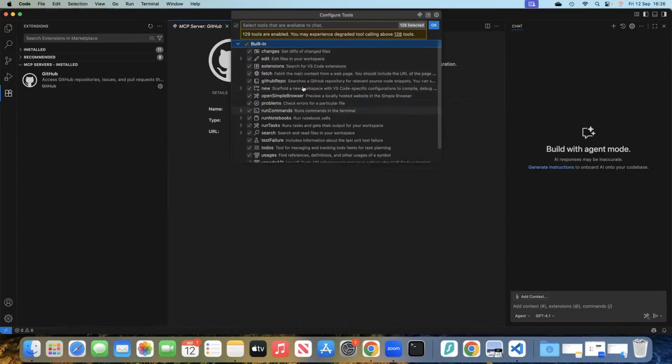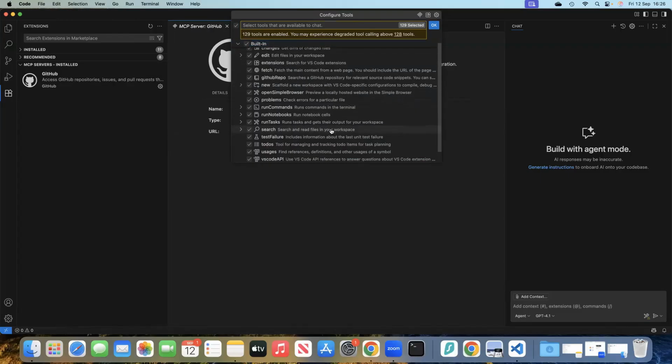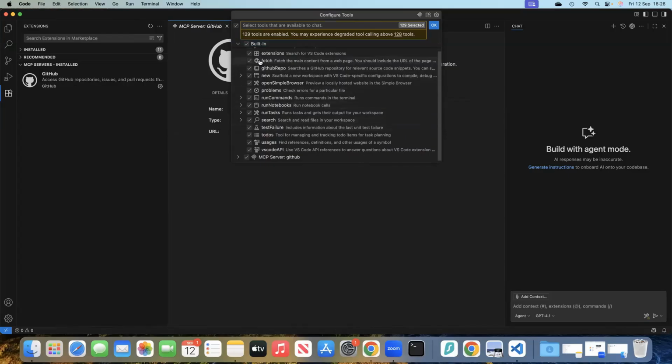Similarly, in the built-in tools, you can interact with your file system, right? So you can edit your files in your workspace. You can create new files. If you enable all this, the AI tool can basically perform all these different operations.